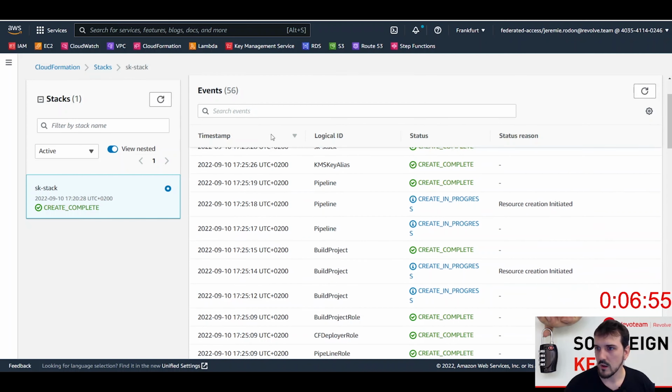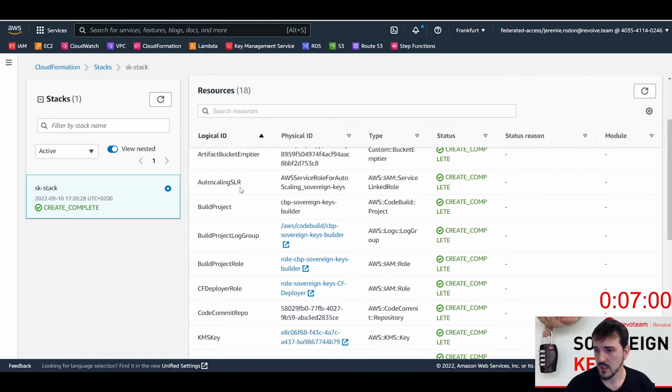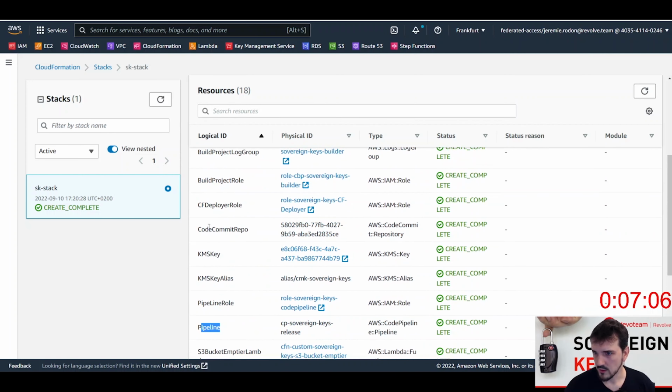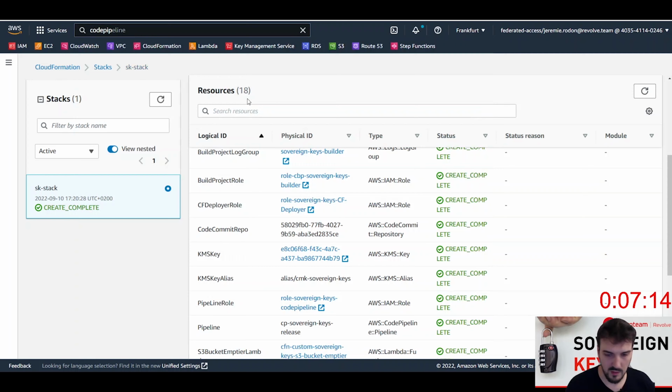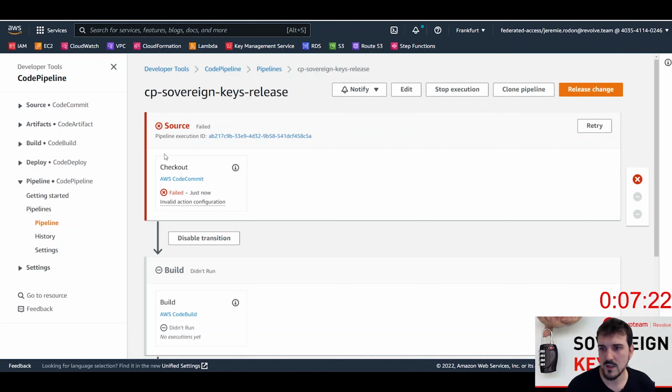We have now, you can go over the resource quickly. So we have an artifact bucket, we have a pipeline, we have a code commit repository. And if you go and see the pipeline, so you just have to search for code pipeline, you will see that the pipeline already ran and failed. It's completely expected, so don't panic. It's because the code commit repository is empty right now. It doesn't even have a branch. So the checkout failed and the pipeline failed, but it's completely normal, so don't panic.